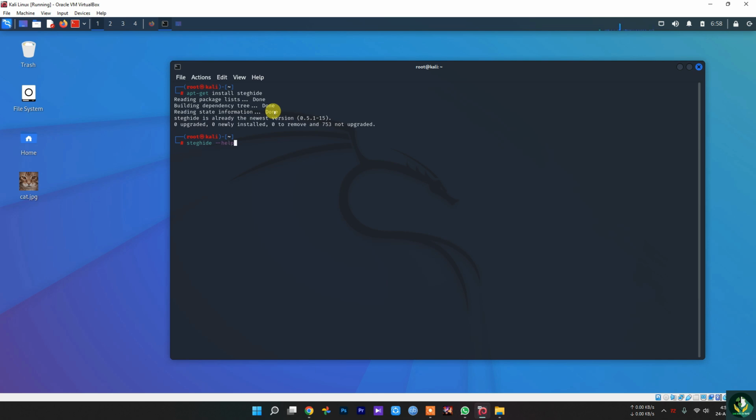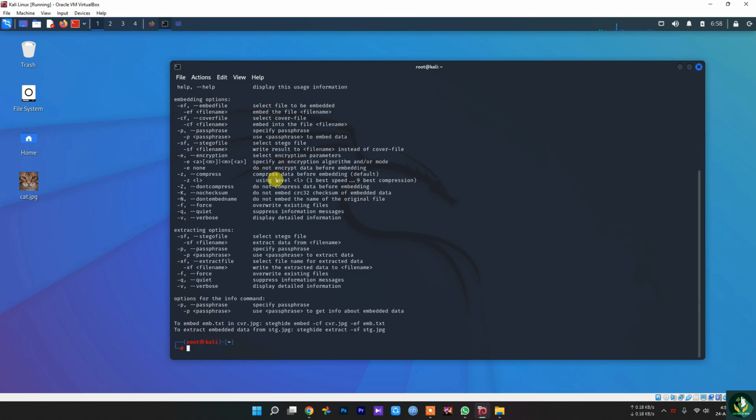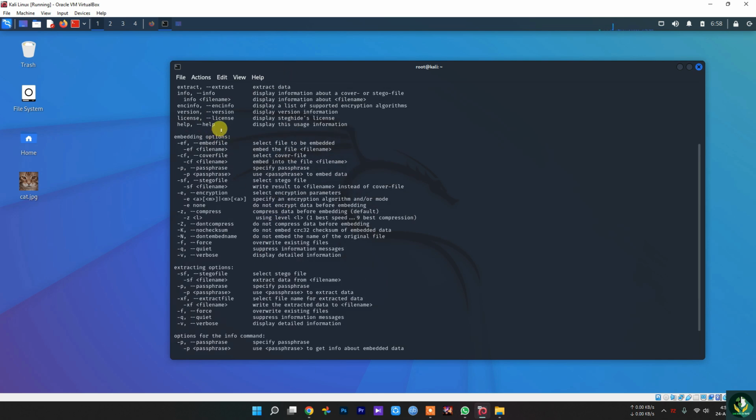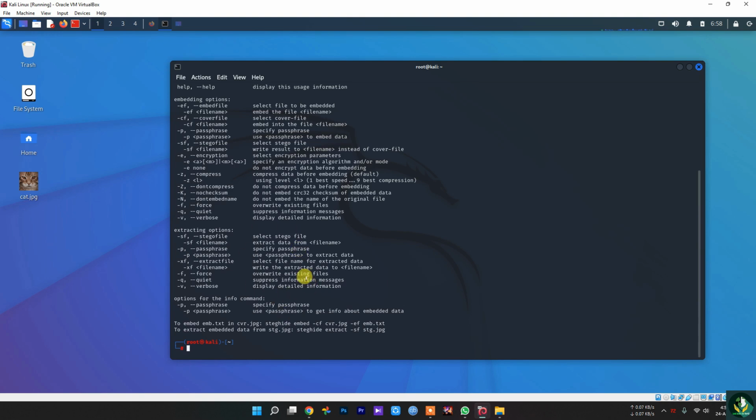Help option to see all of those details. So as you can see, you can embed options like we'll be using -ef, -sf, all of those. So -ef lets you select the file to be embedded using this option. Then we can embed a file name using -ef. You can cover the file using -cf and all of those using this Steghide.